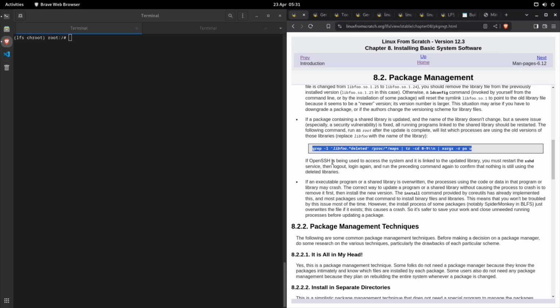If OpenSSH is being used to access the system and is linked to an updated library, you must restart the SSH service, then log out, log in again, and run the preceding command again to confirm nothing is still used in deleted libraries. Okay. If an executable program or shared library is overwritten, the process using the code or data in that program and library may crash. The correct way to update a program or shared library without causing the process to crash is to remove it first and install a new version.